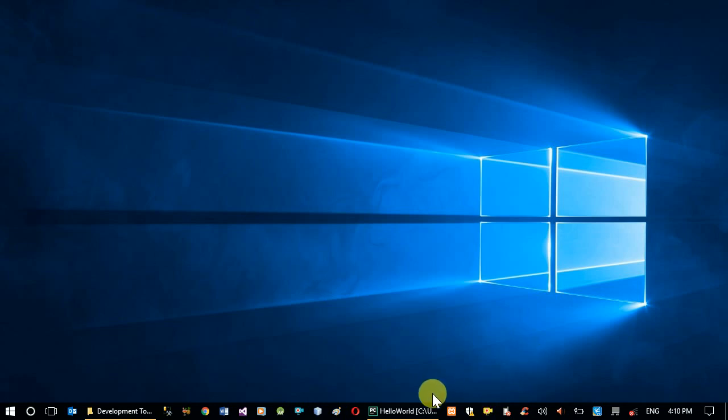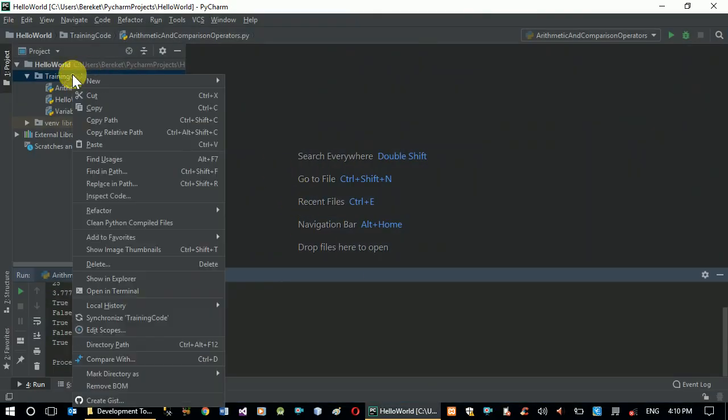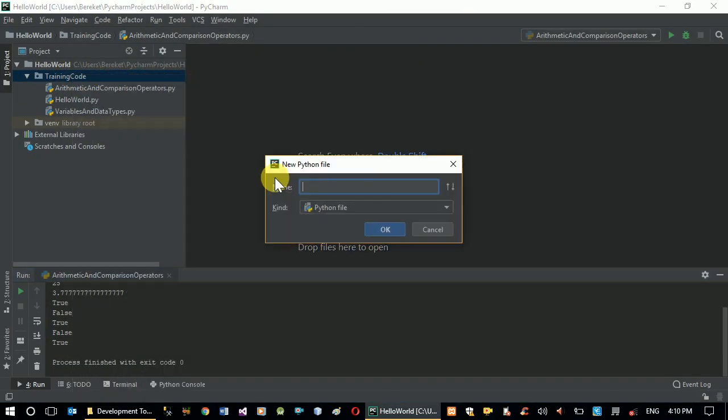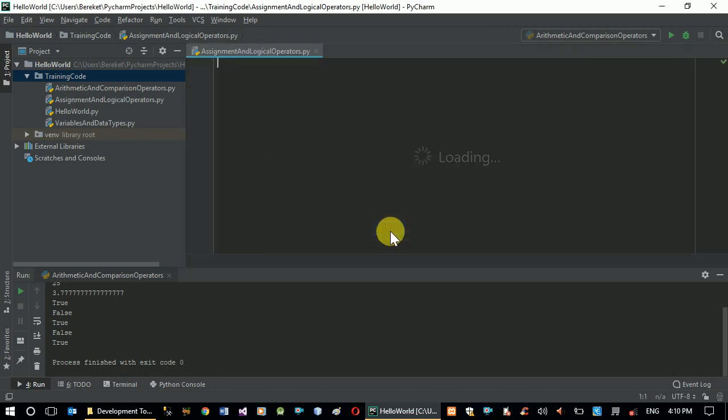So let's create a new file, a Python file. Assignment and logical operators. Okay, so this will create a new file for us. Now what we are going to do is let's demonstrate assignment operators with examples.